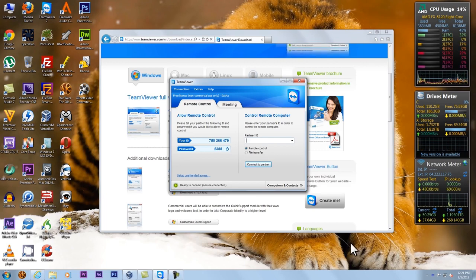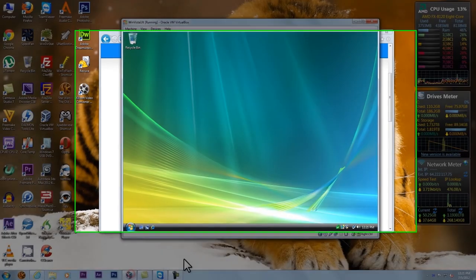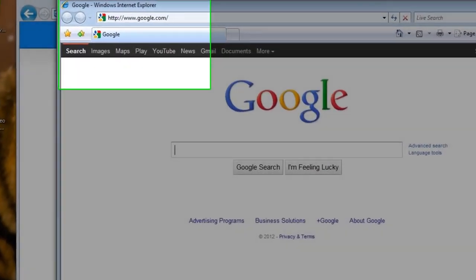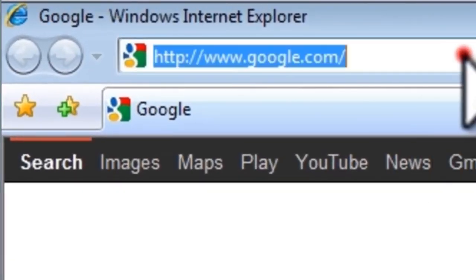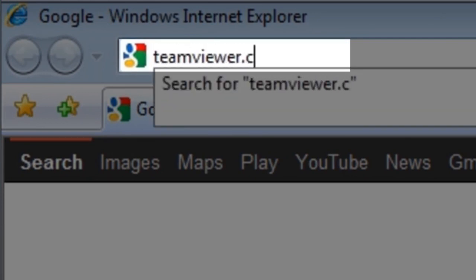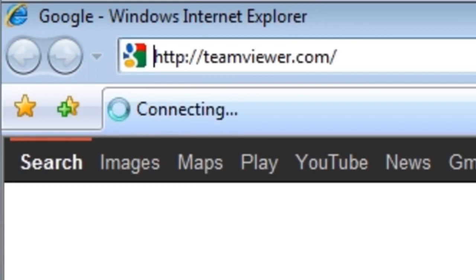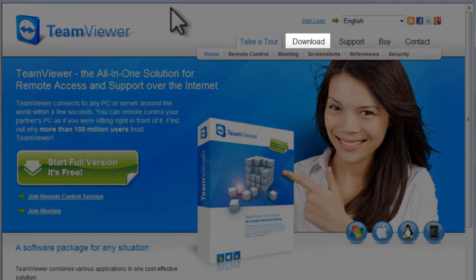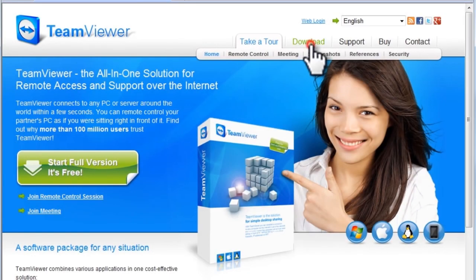We'll open our virtual machine. Open a web browser like Internet Explorer. In the address bar, we'll enter TeamViewer.com and press enter. On the TeamViewer home page, click the download link.